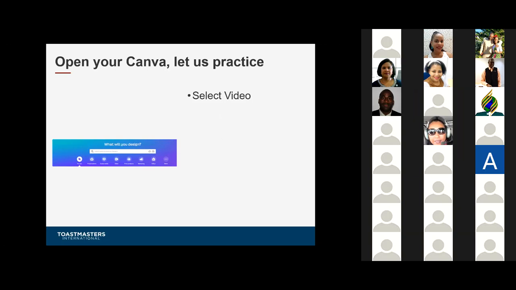How do we get started? Once you have your Canva account ready, you are at the landing page, your home screen. You will see this blue purplish bar. If you look at it, it has many options. Choose the video. It won't automatically become a video. You will have to create.